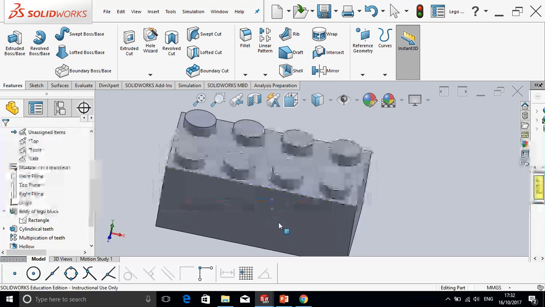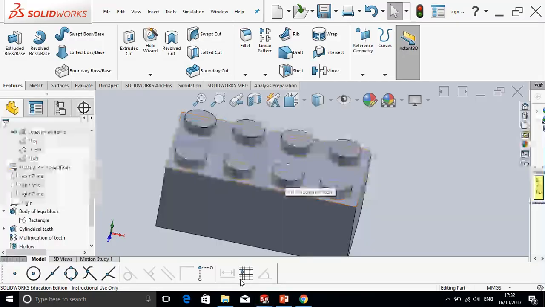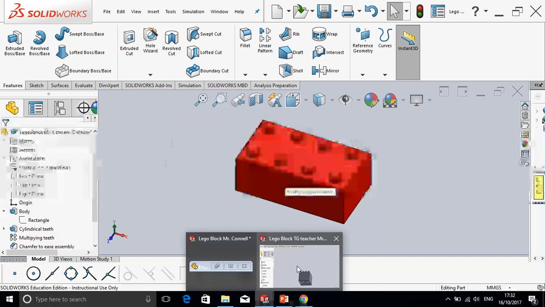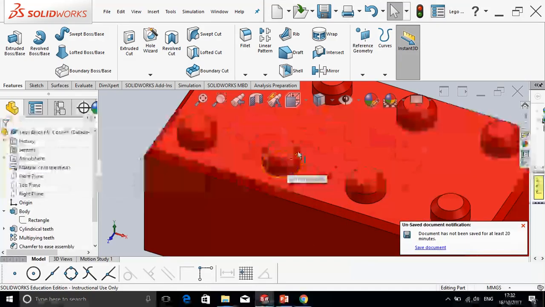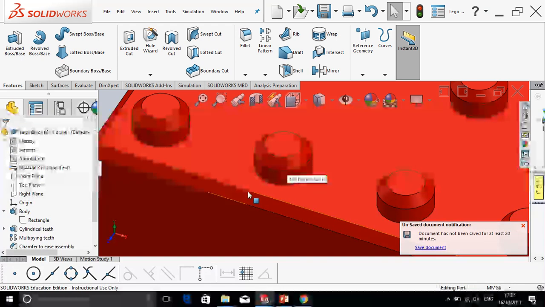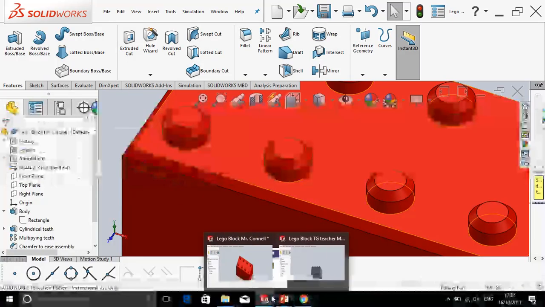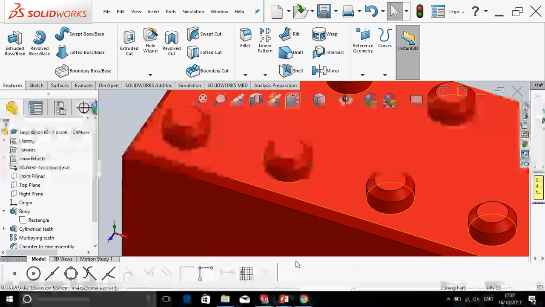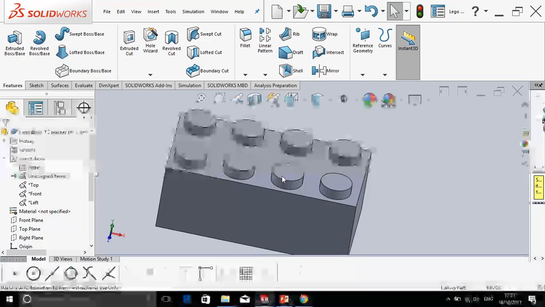Now we're going to add in the chamfers. Chamfers are essentially these little slants here. You see them on tables and on Lego. They can make it easier to put the Lego together, and they can also take away sharp edges to make them safer. So I'm going to add in the chamfers here.